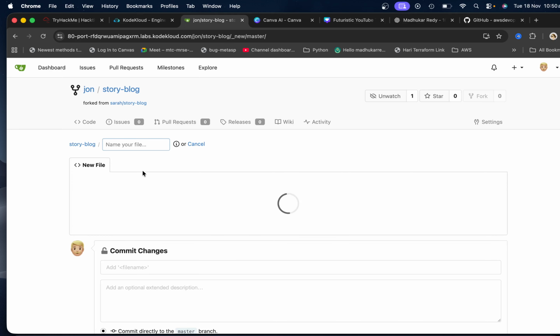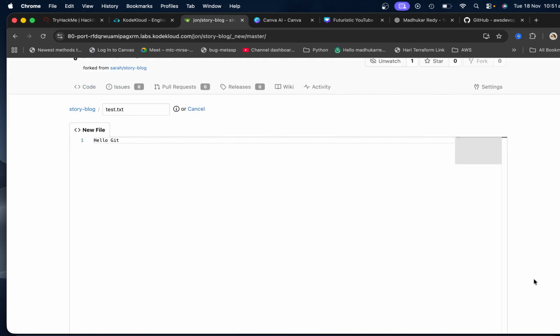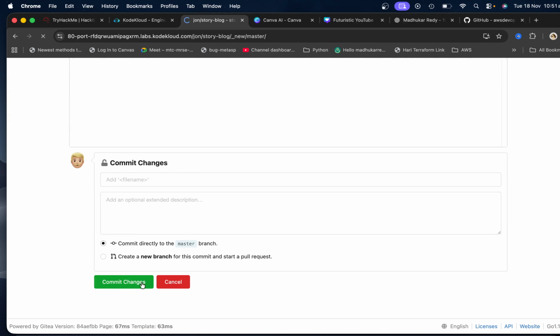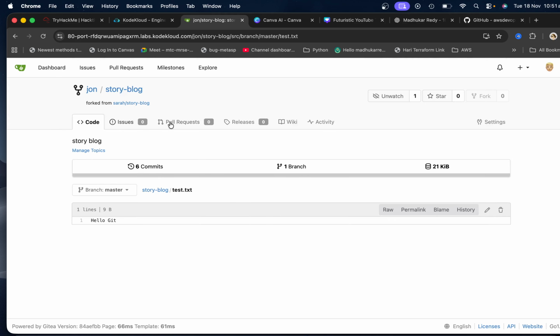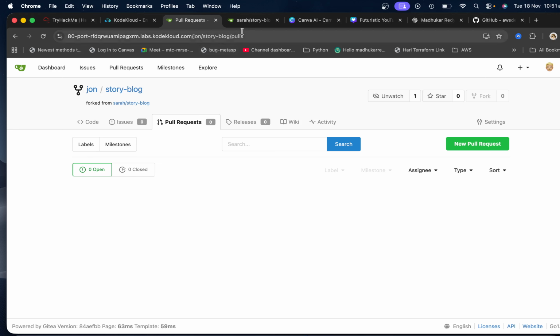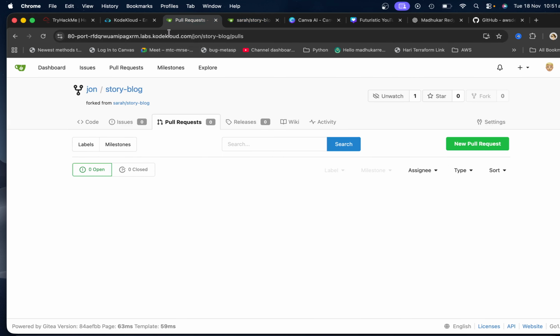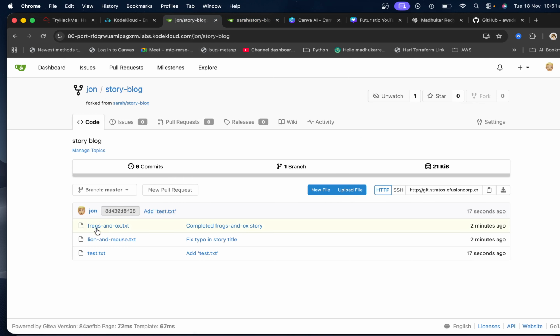Let's try to create a file. So for instance, test.txt, you can type anything, hello git, scroll down and commit changes. So once you commit changes, if you want to merge your changes to Sarah's repository, for instance, if you click on here, now Sarah doesn't have that file, but in our repo we have that file.